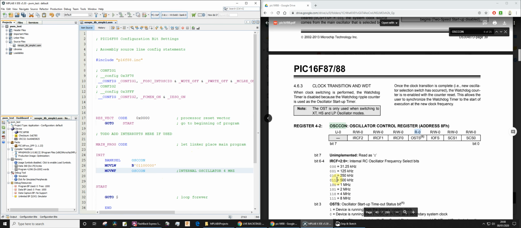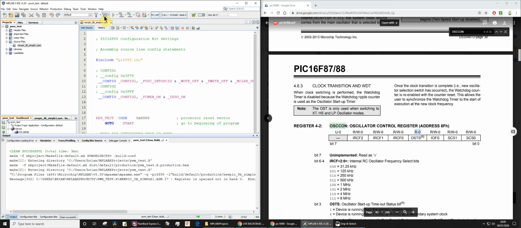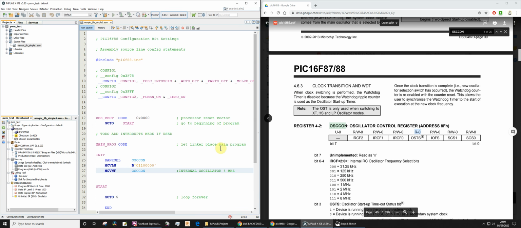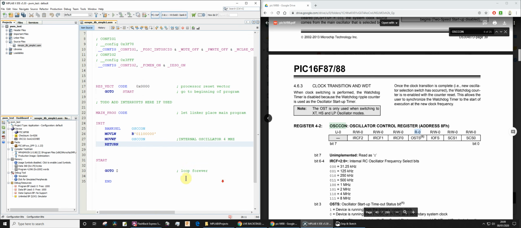Now, what else might we possibly want to do? Well, obviously, all your program does now is set the internal oscillator frequency, so you won't actually notice anything happening. By the way, let's just try and build that to check that we haven't introduced any syntax errors. Yeah, that's fine. So if that's all you want to know about how to set the oscillator frequency, fine. Of course, we still need a return like that, and we would actually need to call the init subroutine like so.